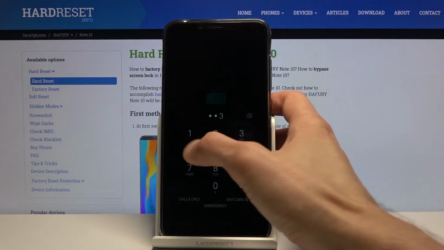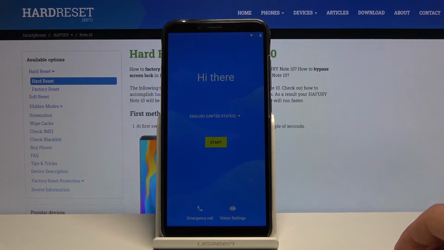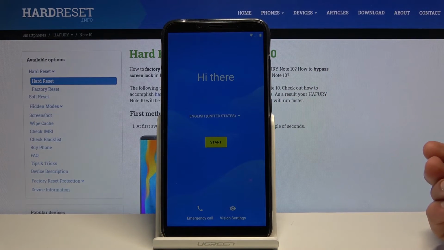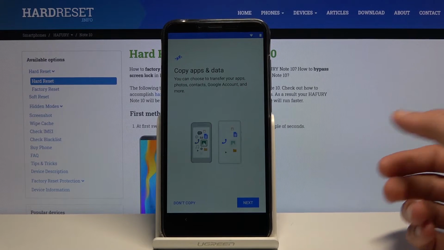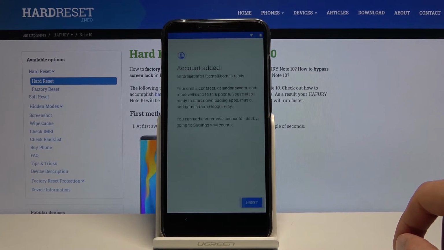So I'm just gonna put in the PIN for the SIM card. And as you can see, we're now back in the setup screen. So let's progress through it once more. Now at this moment in time, you just want to skip as much as you can. It doesn't really matter what we set up here. So I'm going to be skipping basically everything I can.